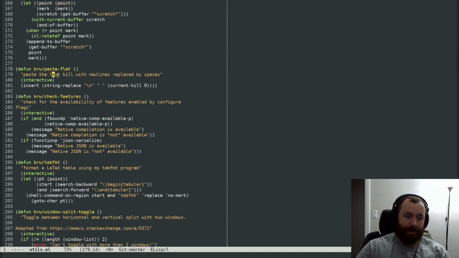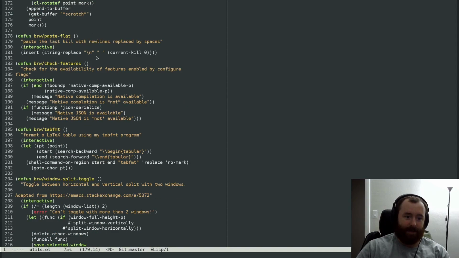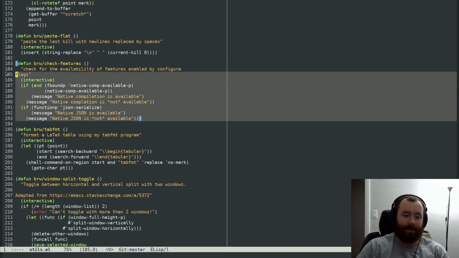I do use this one. Check features. I don't really need this anymore. This was when I was working on different versions of Emacs, and I wanted to see, do I have native compilation available? Do I have native JSON available? But now, of course, I do.